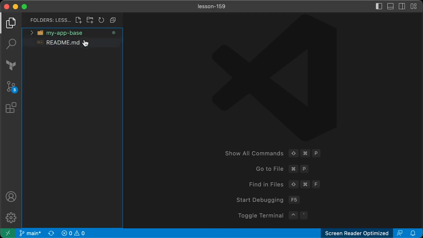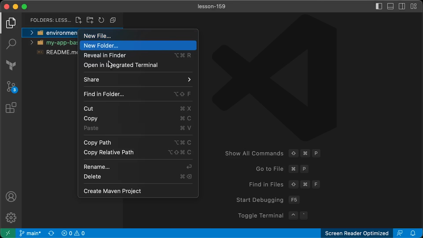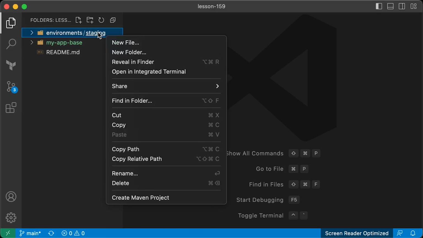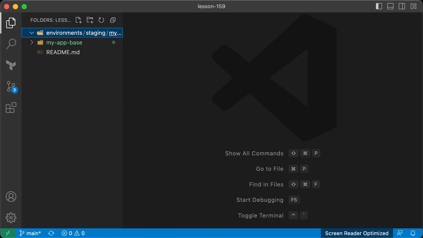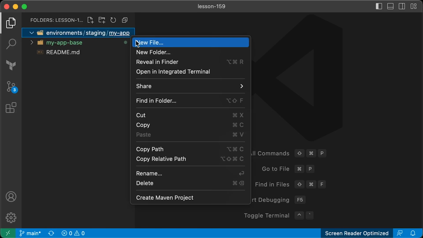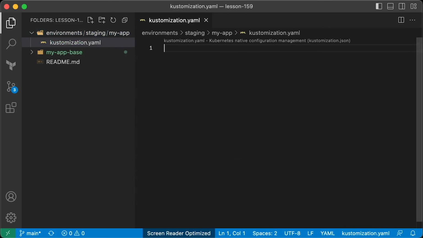Now that we have completed the base folder, let's create a folder structure that can be used for deploying to various environments. For instance, we can create a staging folder for deploying to the staging environment and my app folder to override any necessary parameters.